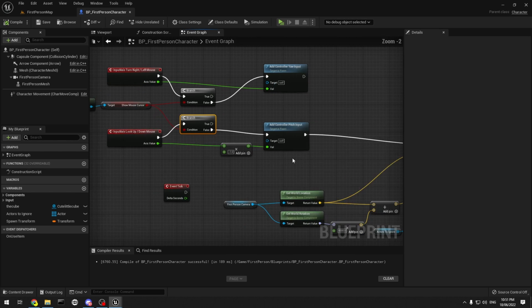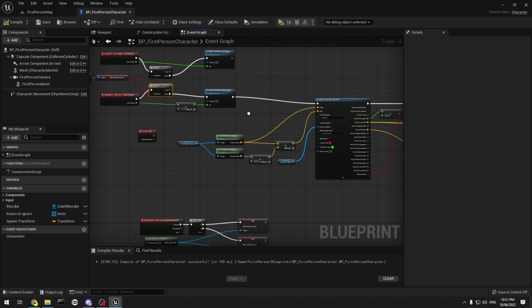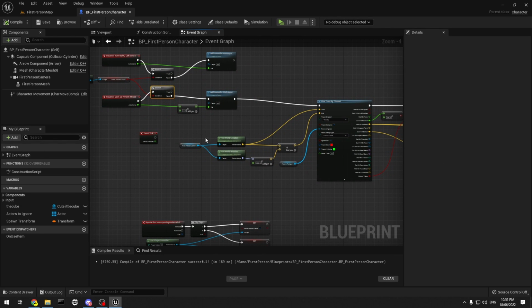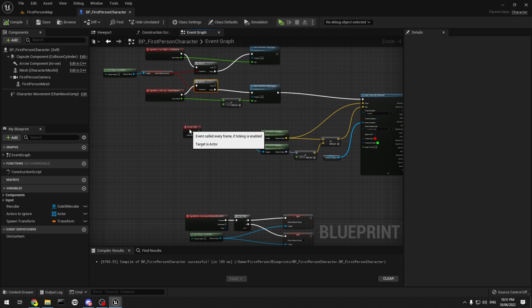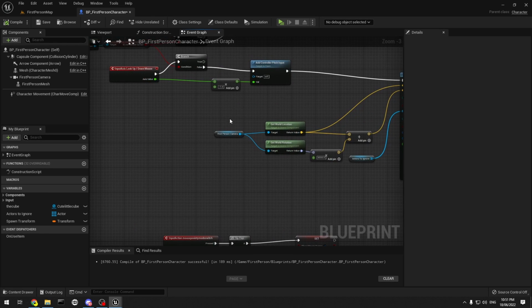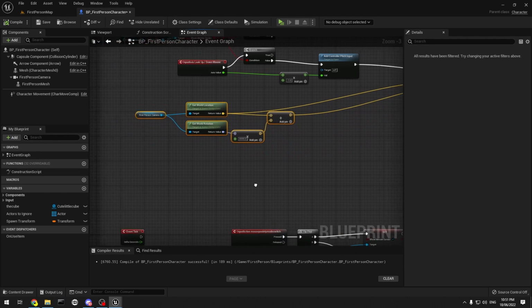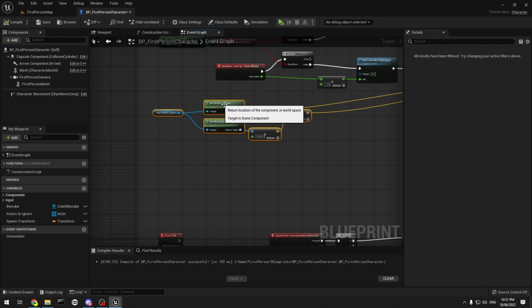Okay, so what we now want to do is modify this a bit so that we can take the mouse cursor input and do the line trace underneath the mouse cursor. So, hide the naughty little event tick. I'm going to take all this here and I'm going to drag it, kicking and screaming over here. Wow, I don't want to move. Okay.